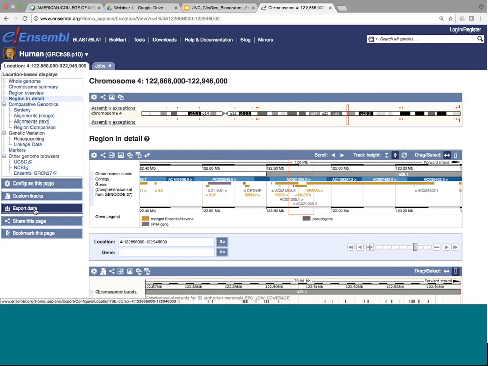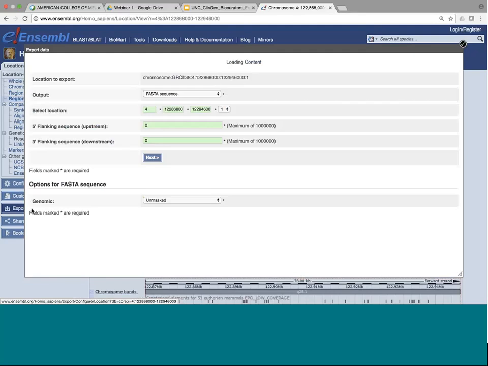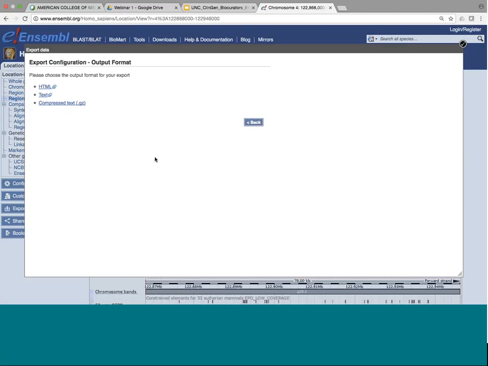And then the final thing I want to show you is export data. If I click on export data now, what you're going to see is how you can export the FASTA sequence of this genomic region. At the moment, you can see our genomic coordinates are already inputted here, but you can modify the upstream and downstream flanking sequences and the coordinates themselves as well. And then if you click next, you'll be able to download your FASTA file of the genomic region of interest.